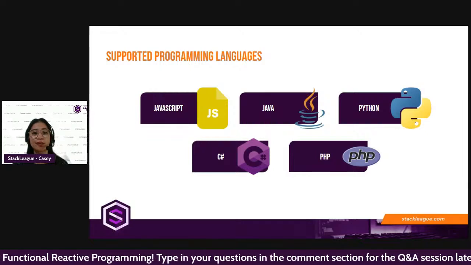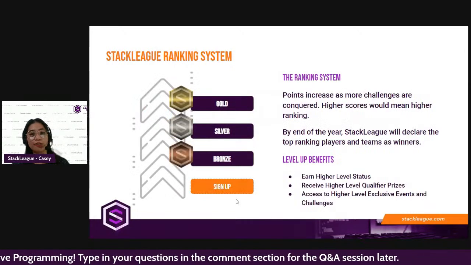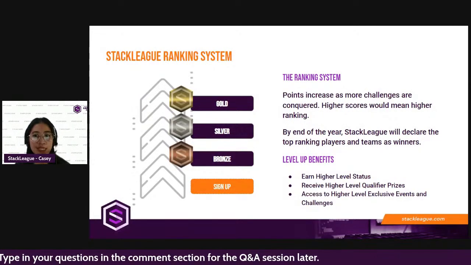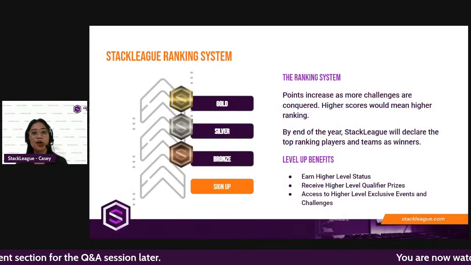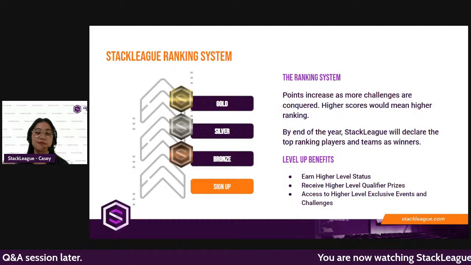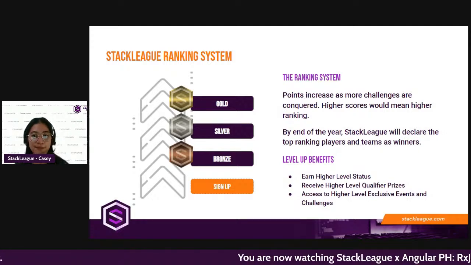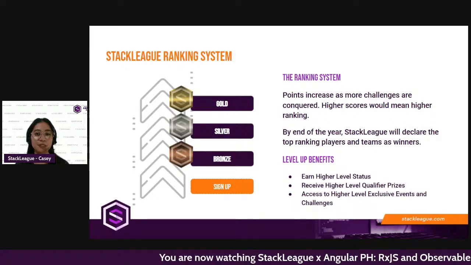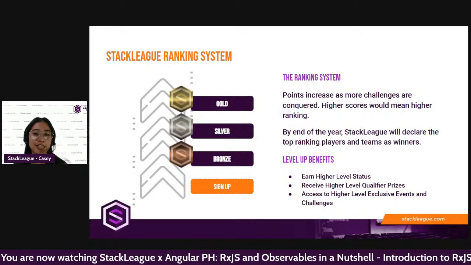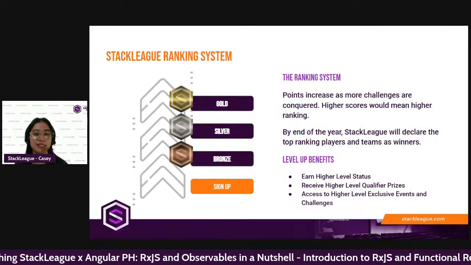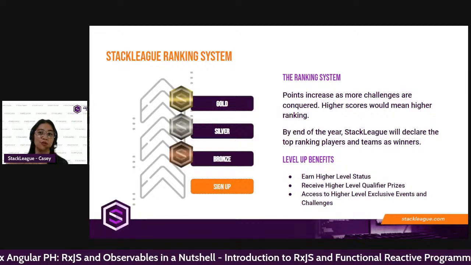Next is the ranking system, and this is how it works. After you sign up at the website, you start at the bottom with 0 points, and all you need to do is solve as many challenges as you can. Once you have earned the corresponding points, your ranking will also move up.